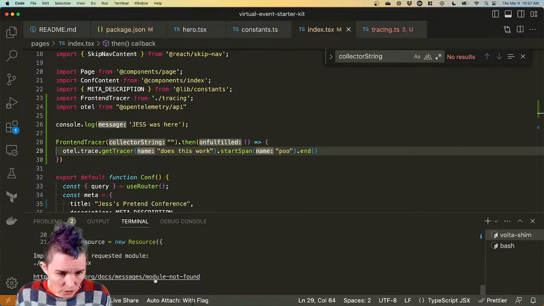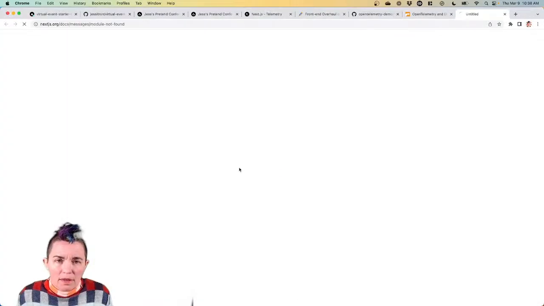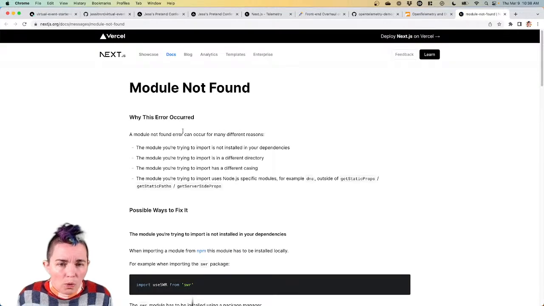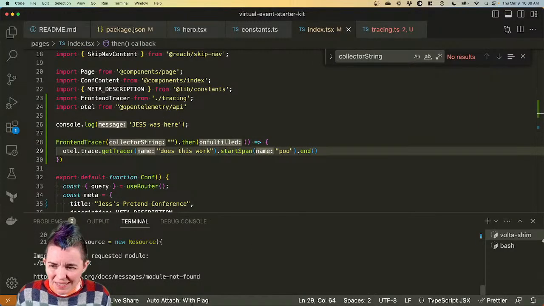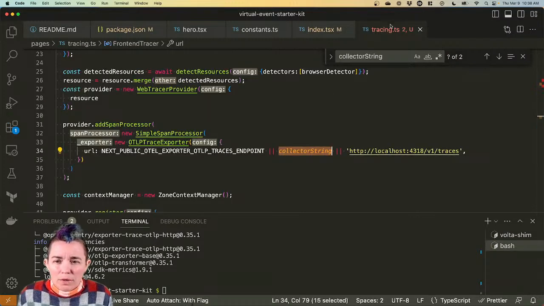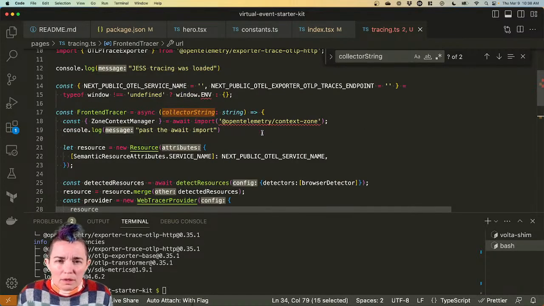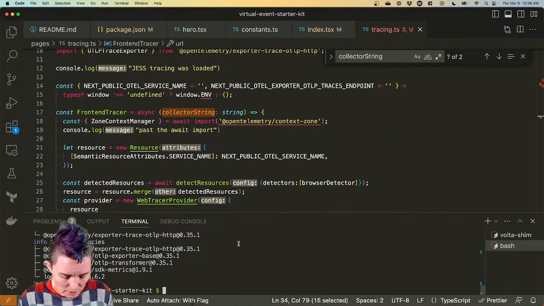Okay, so yes, let's open the page that it links to. I love error messages that link to a whole web page. The module you're trying to import is not installed. Now I did install it, right? The OpenTelemetry core or the zone thingy that it was trying to import. Did I yarn add that?